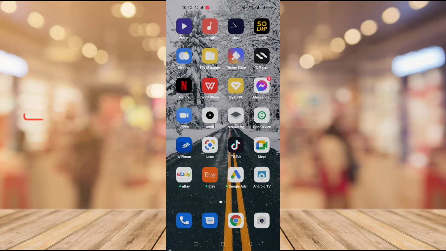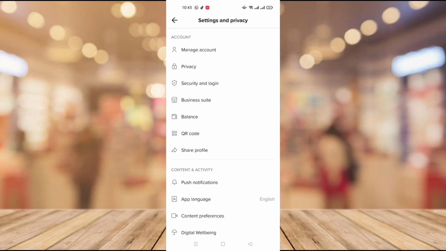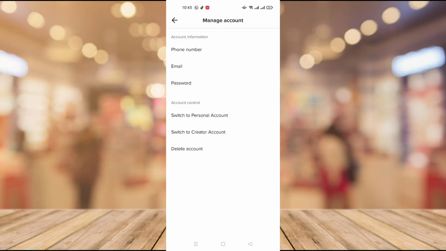So let's start. We go to the TikTok app and open the app. We must go to our account. And just a little reminder, to add a link to your TikTok bio, you must have a business account. To change your normal account to a business account, you must click on the three dots at the top of the screen and then go to manage account, and in account control you must find switch to business account. You can't see it now because my account is already a business account.